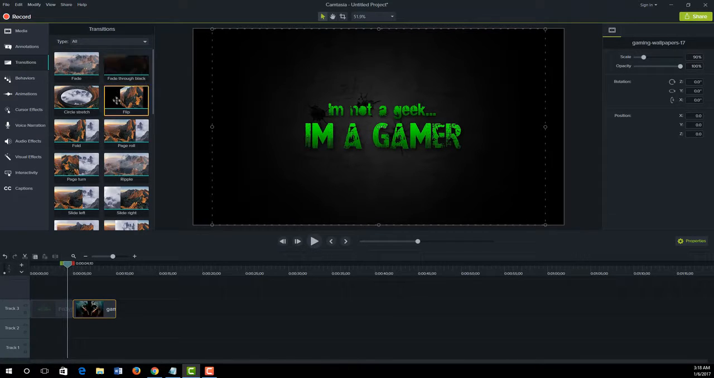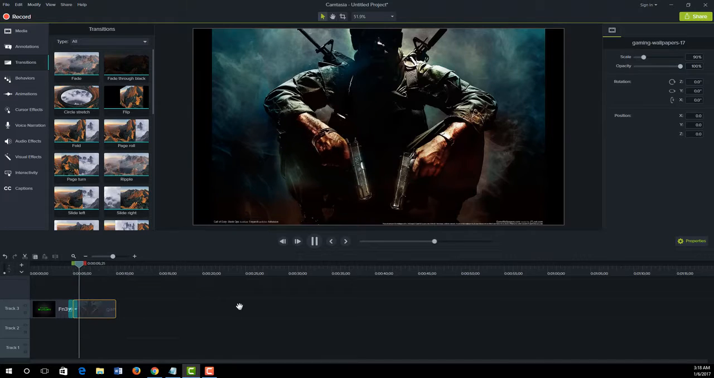Now we add a fold transition between 2 images. To add this transition effect, simply drag this and put it here. Here we successfully added the fold transition effect between 2 images. Let's play. Here we see some green portion.